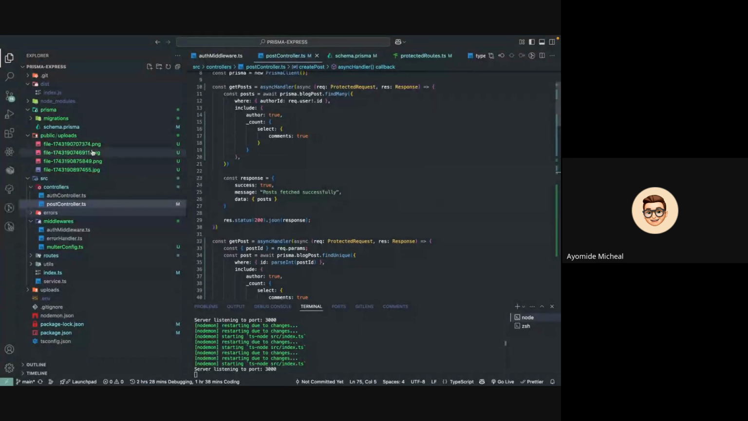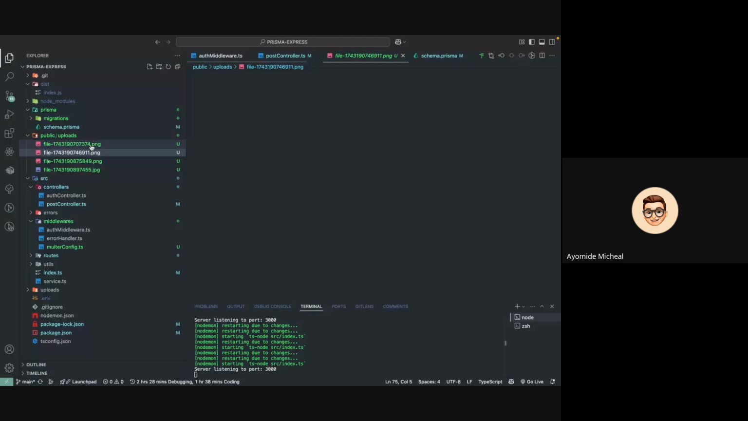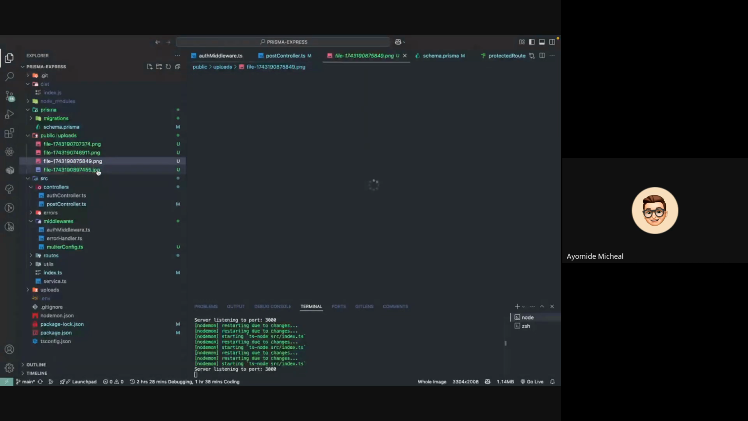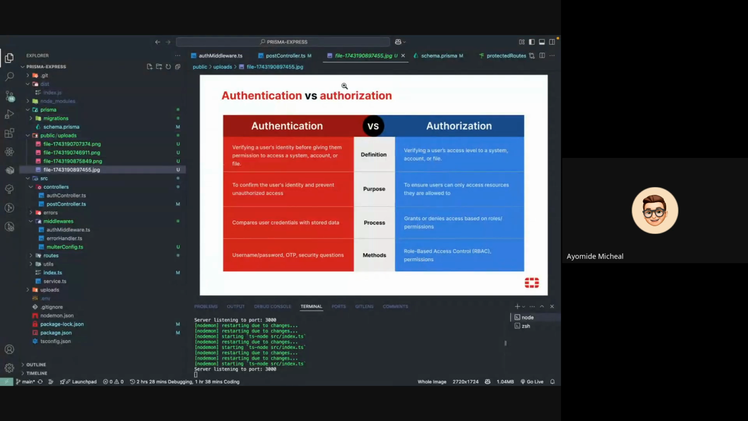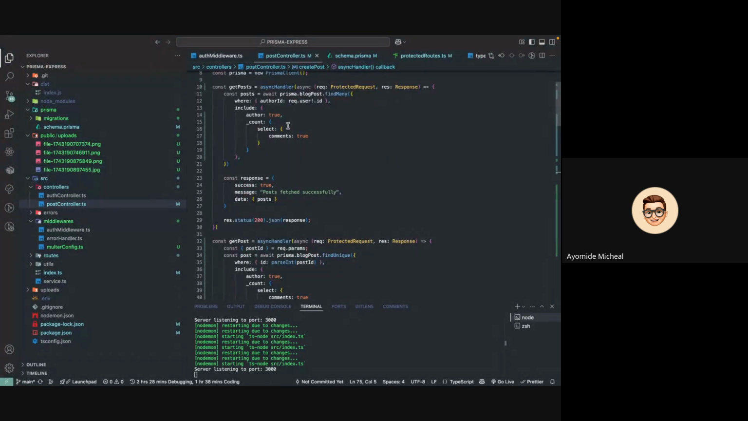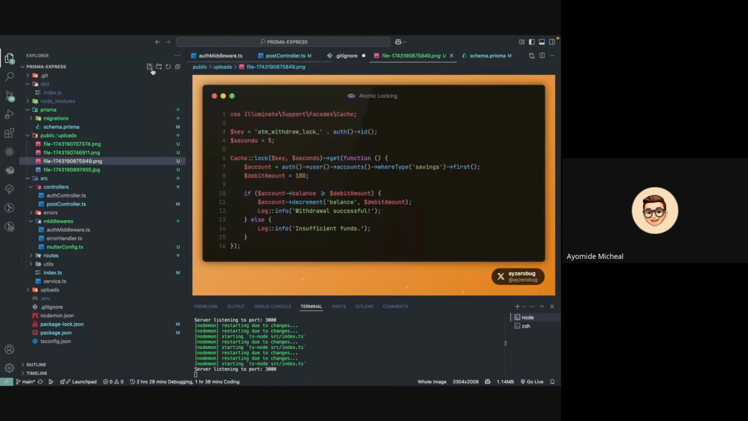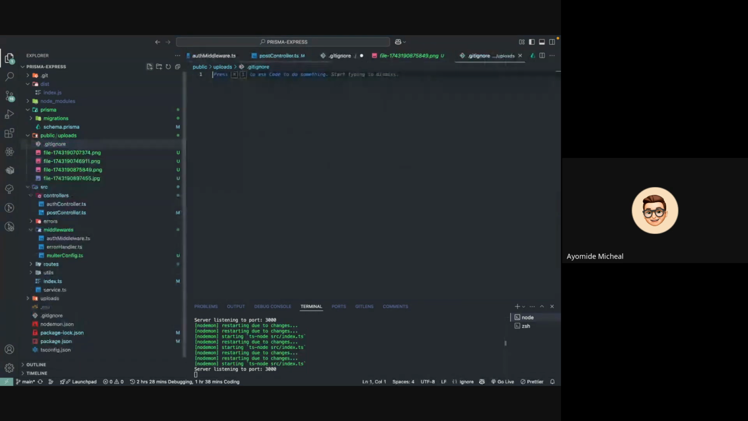While I'm testing, I'm uploading images and it is being tracked by my Git, right? Which means once I want to push this code base, I'll be pushing these uploads as well, which I don't want to do. I don't want the files I'm uploading for testing to be pushed to GitHub. So what I'm going to do is add a .gitignore inside the uploads folder, and say I want to ignore everything.